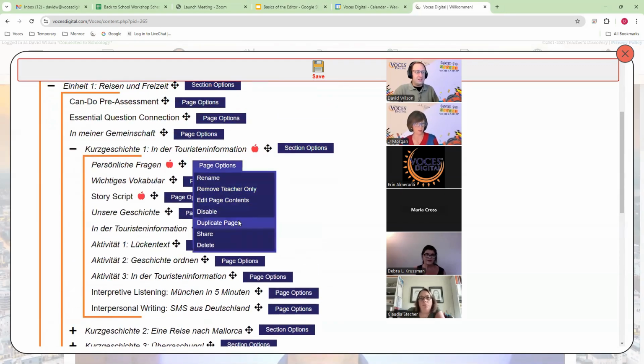Also, and I'll dive into that a little bit more later. A nice one here is the share button. It gets you over to the sharing library, lets you copy pages from book to book, share it with your colleagues, etc. I'll look at that in more detail at the end.